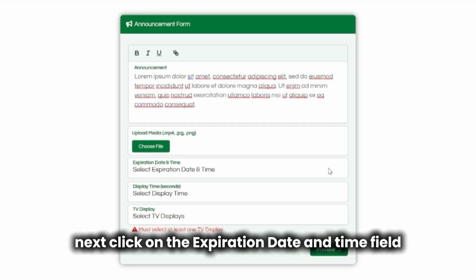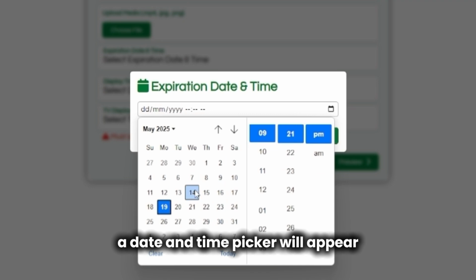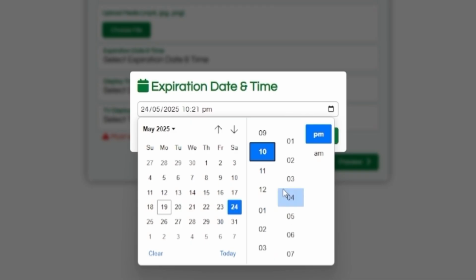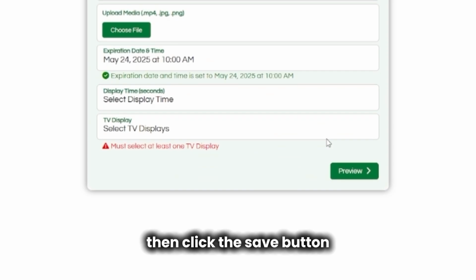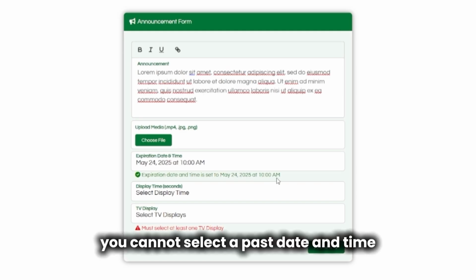Next, click on the expiration date and time field to set when the post should automatically be removed. A date and time picker will appear. Select your desired expiration date and time. Then click the Save button. Note: you cannot select a past date and time. Only current or future times are allowed.